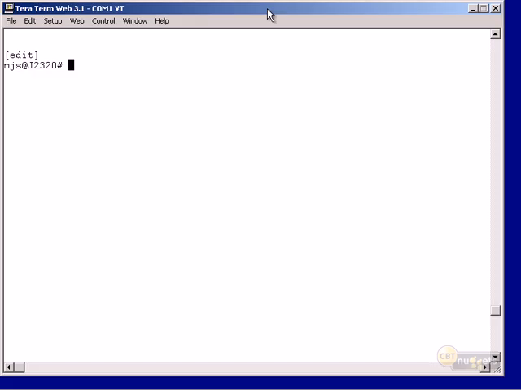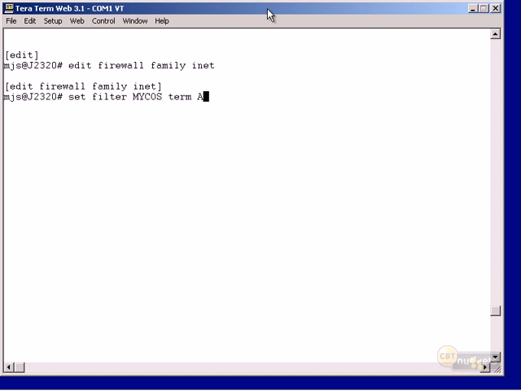Let's go ahead and configure this on my router. So we'll say edit firewall, family inet. Let's get down into that hierarchy. And we want to set a filter which is myCOS, remember? And the first term, we called it admin, and we're saying from source address of 172.16.1.0/30. So that's our if statement, right?